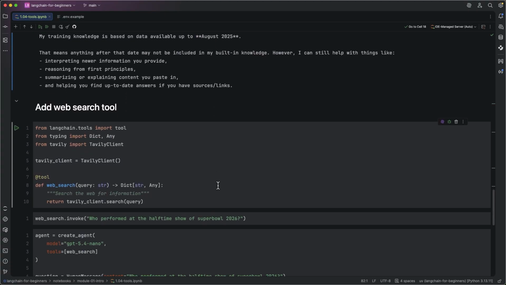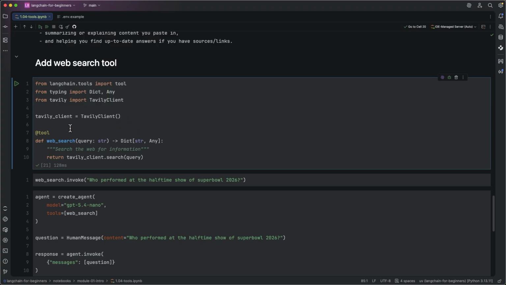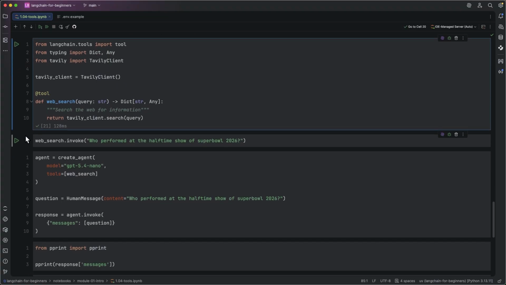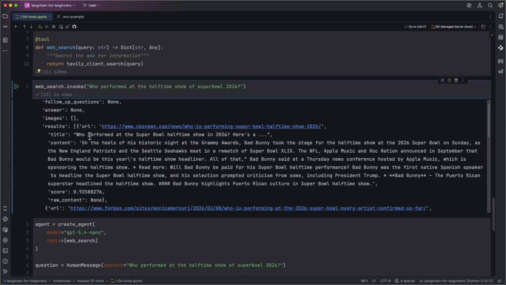So what we do here is that we create a Tavily client and then we create a web search tool, which basically calls the search method and passes a query. We can test it out by invoking the tool and passing a search query like who performed at the halftime show of Super Bowl 2026. And as you can see, we get a bunch of results, which have a URL, title, and content.